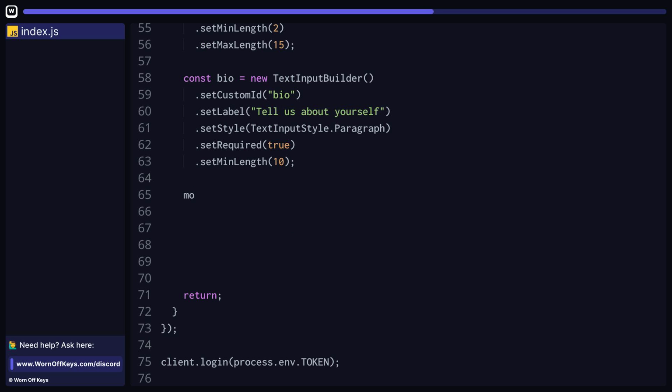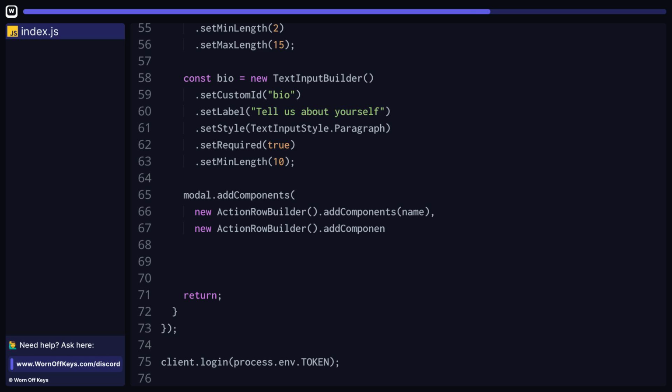We can now add our name and bio text input fields to our modal by calling the add components function. It's important to note that we can only pass in one component per action row builder, which is much different than buttons or other types of action row builders might be used to. After you've added all of your components to your modal, we can now reply to the button click interaction by calling the show modal function and passing in our modal. This will make it visible to the user and then they can interact with it.